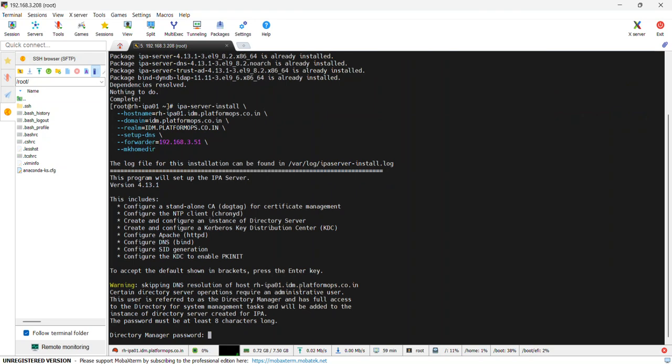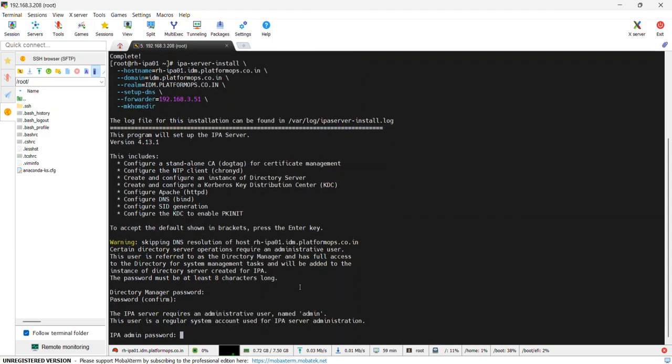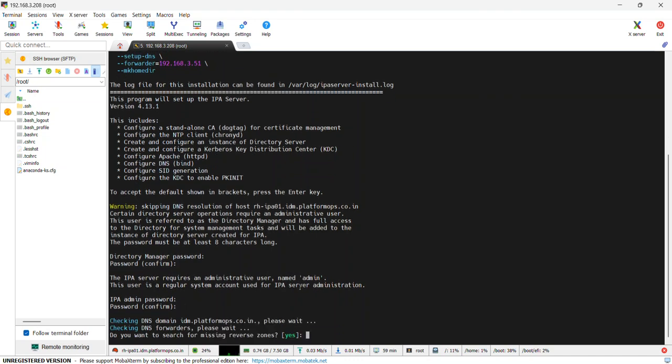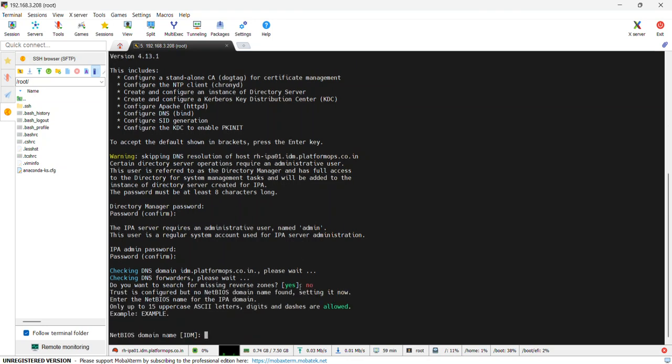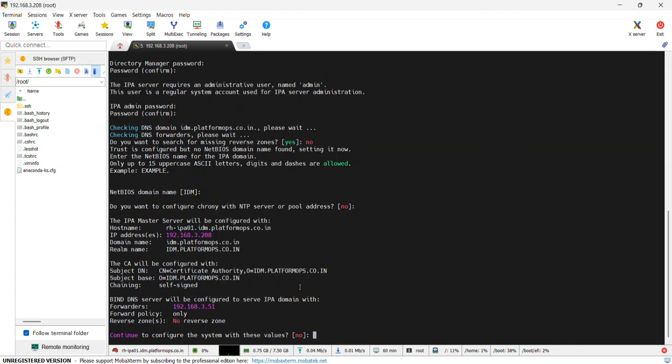Give a password for the directory manager, and also the IPA admin password. I do not want to check for missing, so simply say no. The NetBIOS domain name you have to give as IDM. And configure chrony with NTP server, no.